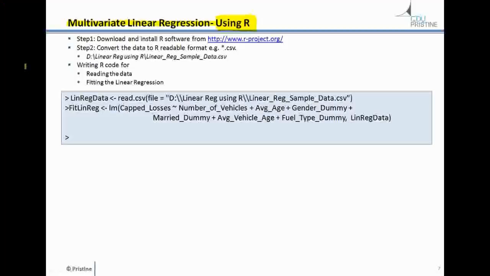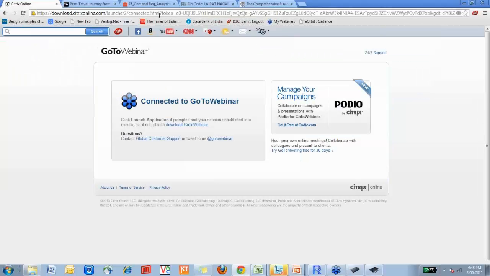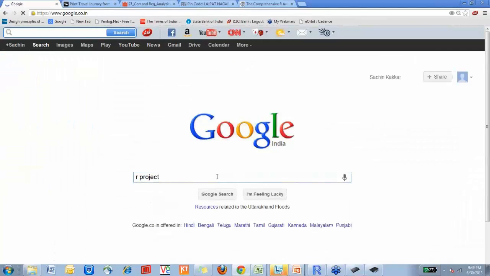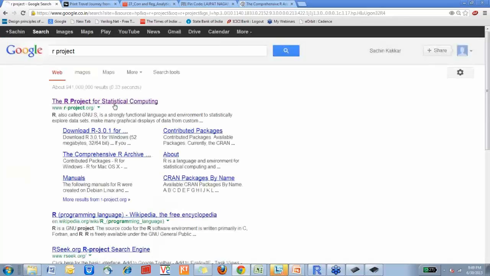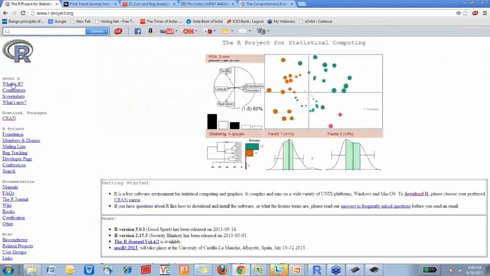into the R software. To download and install the R software, which I'll do right away, is actually to go to this site, rproject.org. Even though I have already installed it, I'll just show you how to do that. So what you're going to do is go to Google and search for R project. The very first link is for rproject.org. Here you get this. This is the freely available software. If you want to read what R is, you can do that.